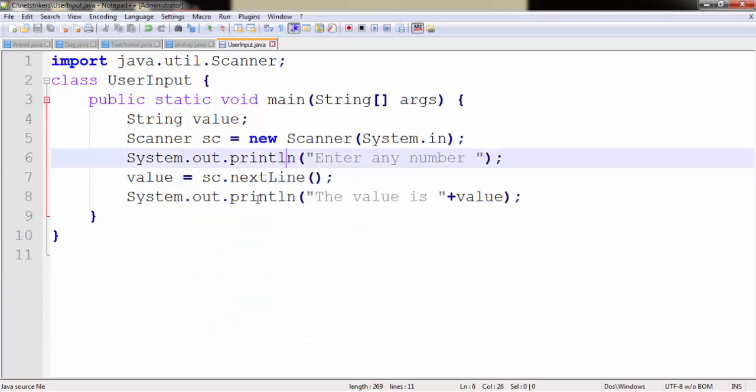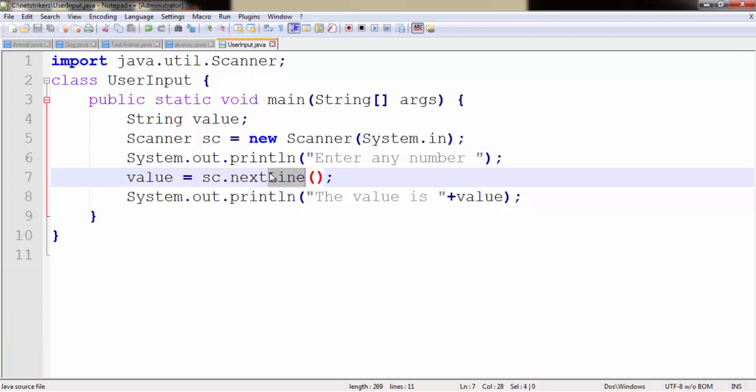Now similarly, if you want to store a double value or a float value, you just need to write nextFloat, nextDouble. That's it.